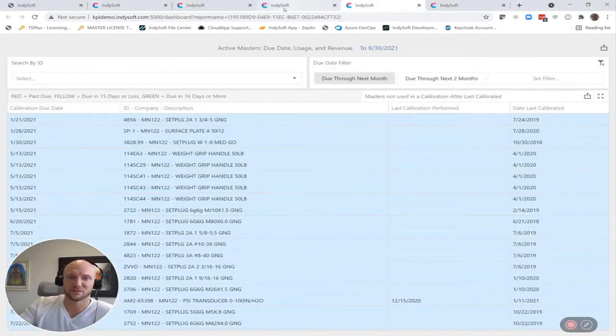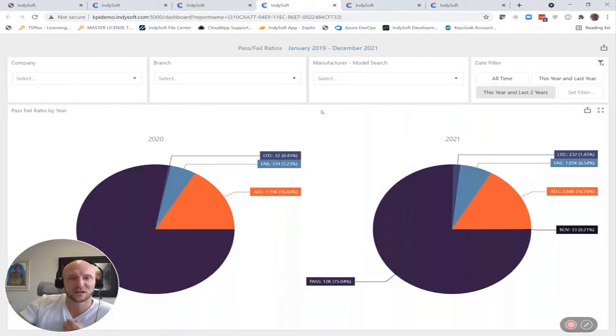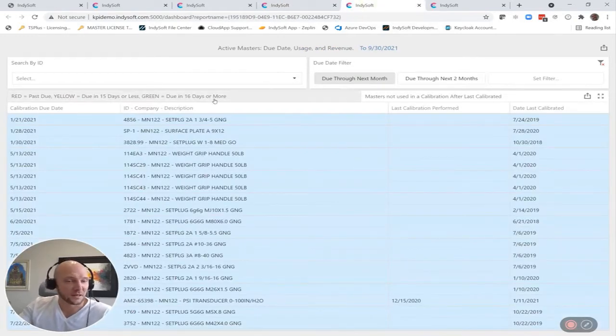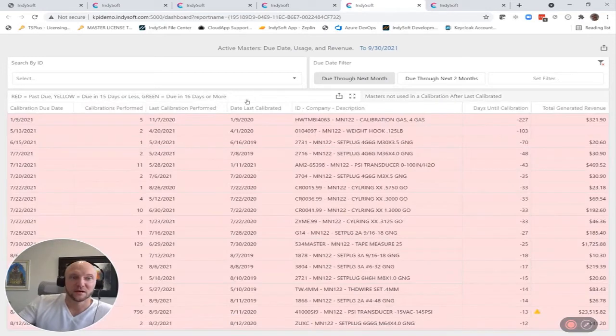Of course, as I mentioned before, we've got the pass-fail ratios, an out-of-box option, pretty straightforward KPI there, where you can drill down and actually search for the manufacturer model number here or look over a certain period of time. I've also got an out-of-box option here, which I've been working pretty hard on, to show you your masters and how productive they are, how many times they're used since they were last calibrated, if they weren't used at all and you don't need to send them out the door, and the actual total generated revenue associated with that period of time.